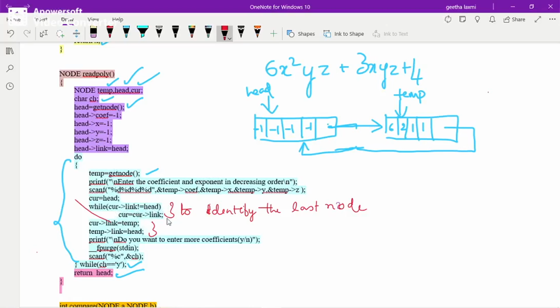As I said, we are going to identify the last node in the circular list. That is why we are using this particular program. Suppose there are no nodes in the list, then current is initialized to head, and current link will be equal to temp, and temp link will be equal to head. That we are going to do. If there is more than one node in the list, let me take one more node and then I will show you how we can attach the last node. 3, 1, 1, 1. Now the last node is pointing here.